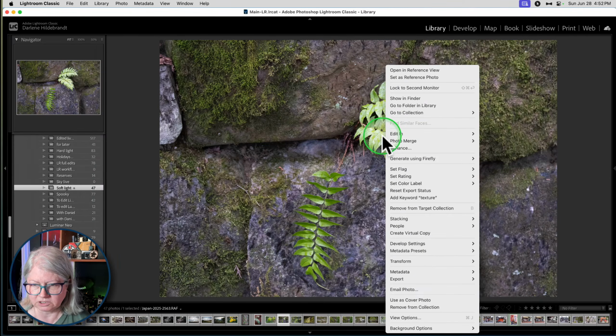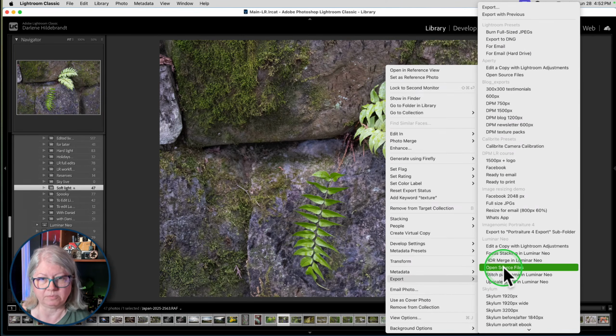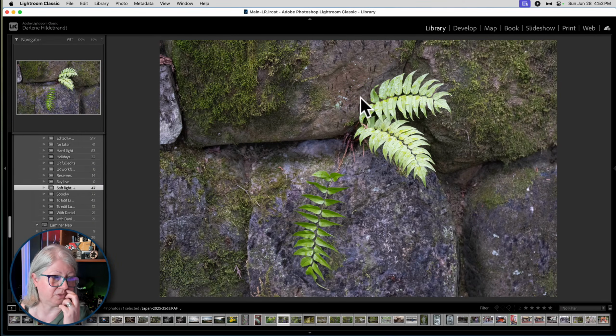Okay, so in order to do that, I am just going to export source image. So no editing from Lightroom is going to come over. I'm going straight into Luminar with a raw file.